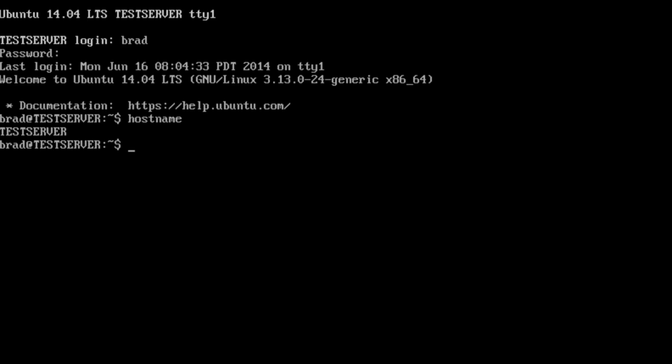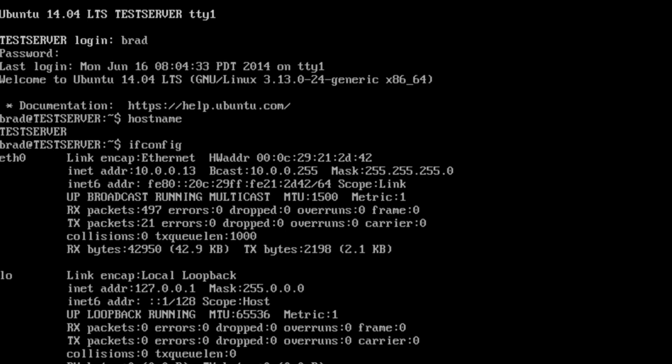In Linux, if you want to see your IP information, you can use the command ifconfig. And if you're familiar with Windows, it's ipconfig. Pretty much does the same kind of thing. Alright, so let's take a look at this.